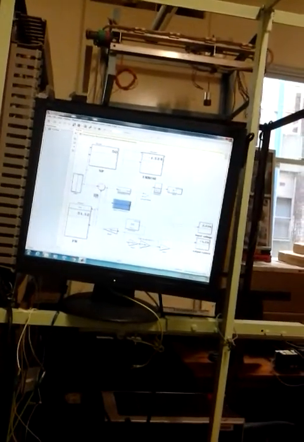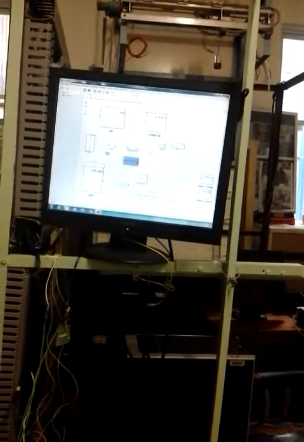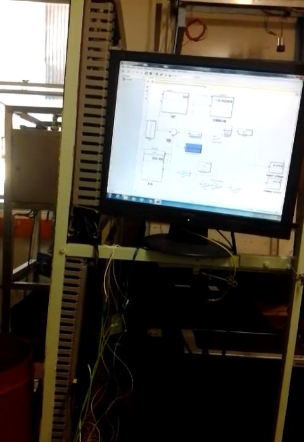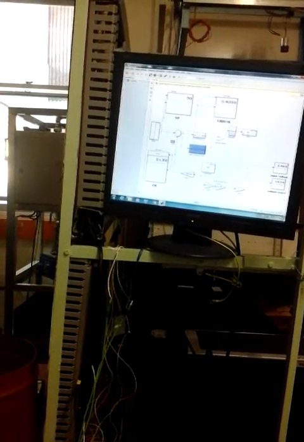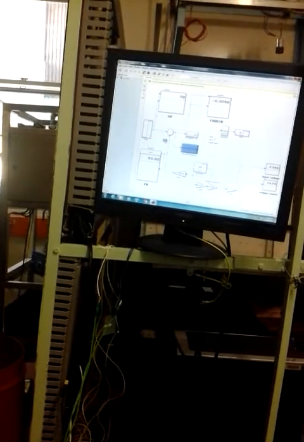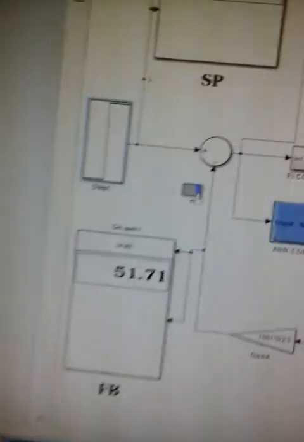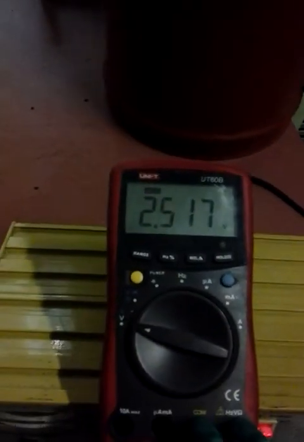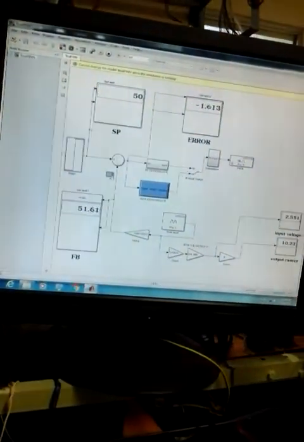It's giving me 52. We need 50, 51. Still waiting for it to reach 50. Yeah, it's around 50 now. 50, 51, 51, 50. The valve keeps on adjusting until you get 50. You are at 51. There we go. Getting closer to 50. And if you check there, we have 2.51 volts. Set point there is around 50.